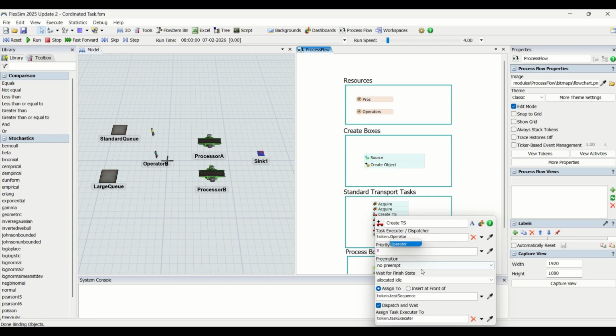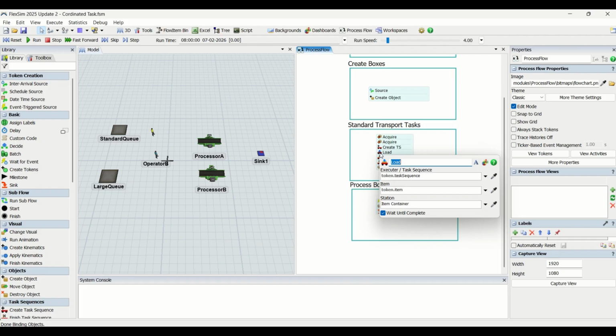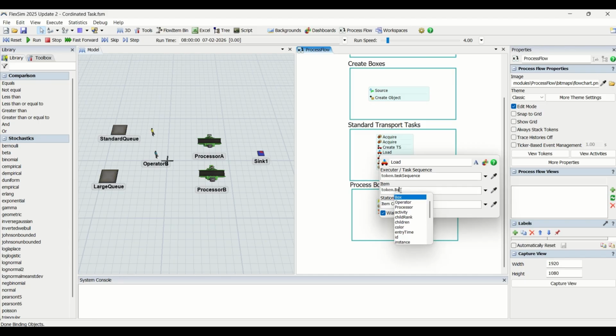We are not going to change anything else. Task sequence, task executor, everything remains the same. Now when you come down, in this load we are going to have the task sequence the same, because that is already the default assignment which we already made there. Instead of item, we are going to make it box, as we already referred to the item in Flexsim as box. And the station we are going to keep as item container, no problem at all there.